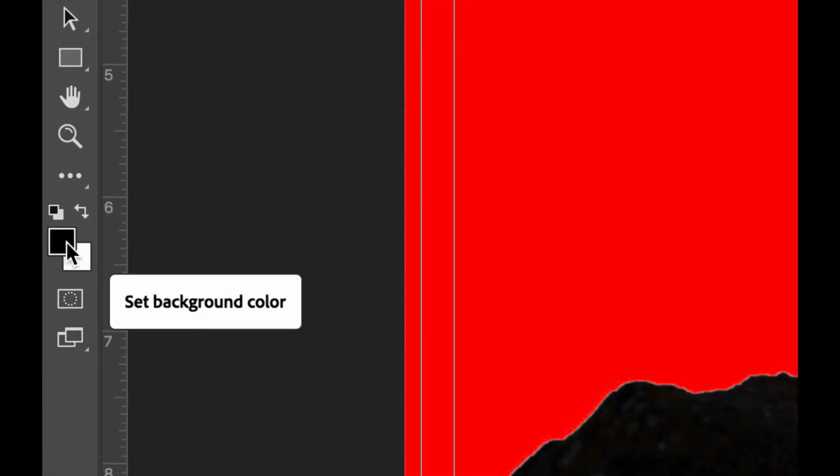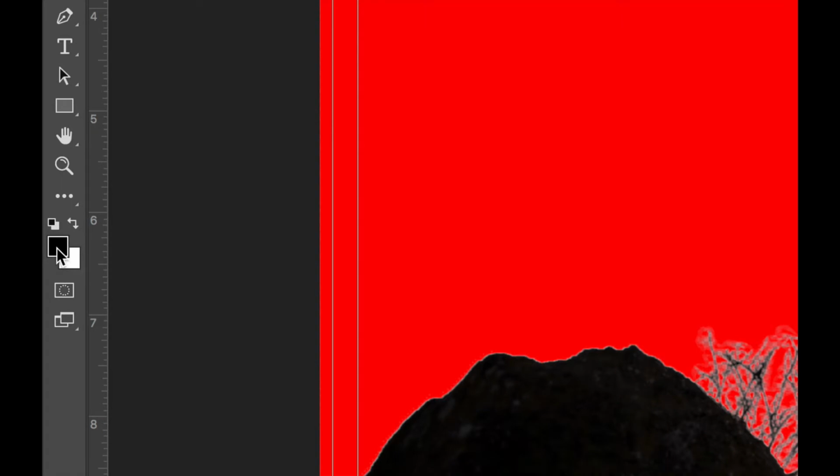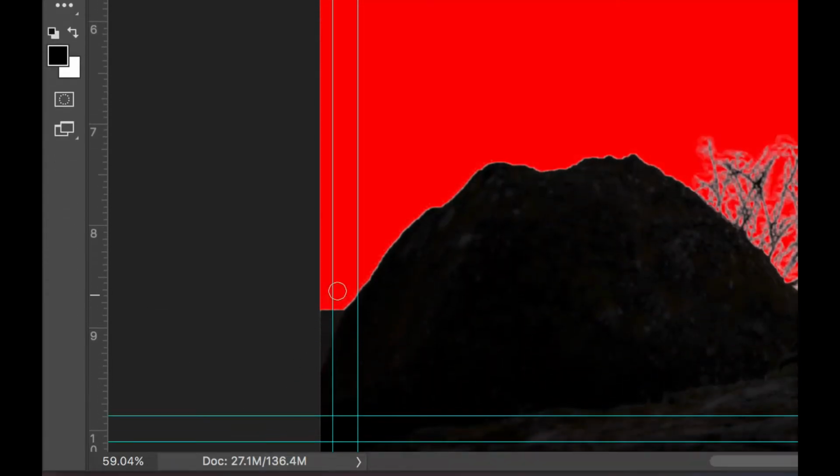Now check out our fill color. The topmost swatch is actually our foreground color, and this is the color that we're going to be painting on. The background color is set to white. Wherever we paint black, which is our foreground color, this will add on to the mask, and you can see it's adding on and putting red right where it needs to be.